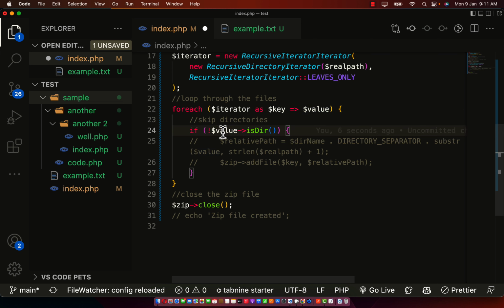So if it is a directory, we don't have to do anything with the directory, because a directory is useless without a file. If I have a directory that does not have a file, why should I zip it? So I will better just skip it and move on to the next one. But if you want to enable directory, you can comment this and continue. But in my own case, I don't need it. I don't need a directory that doesn't have any file.